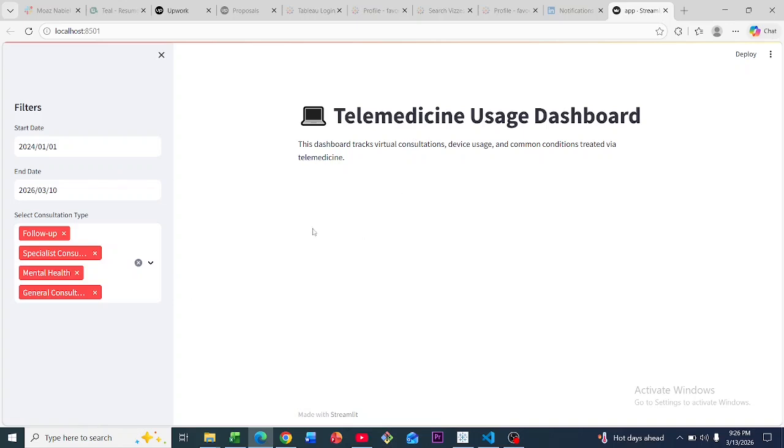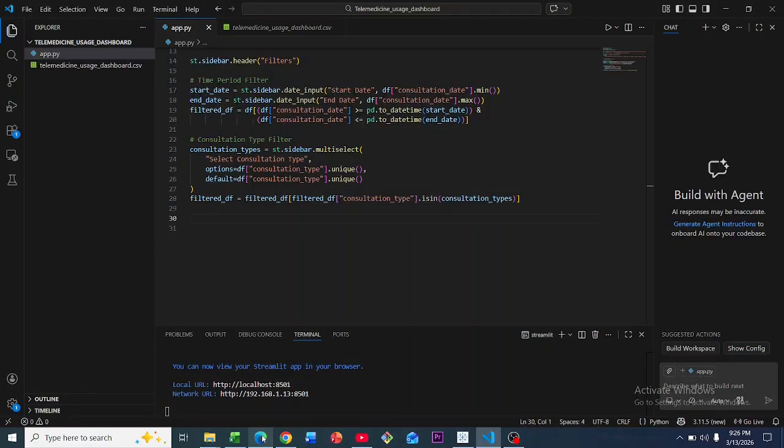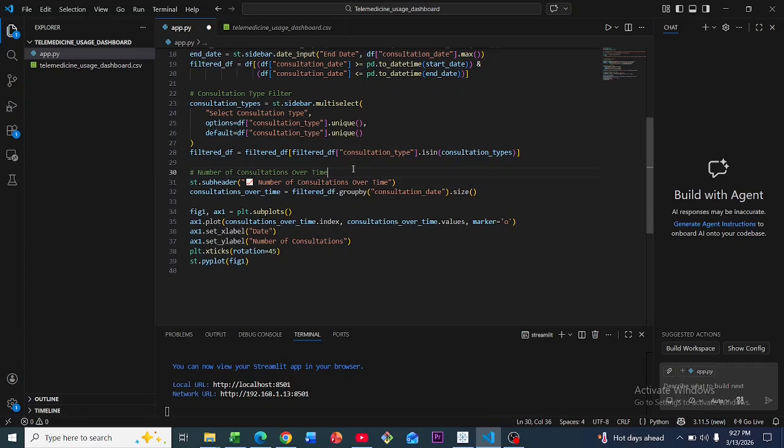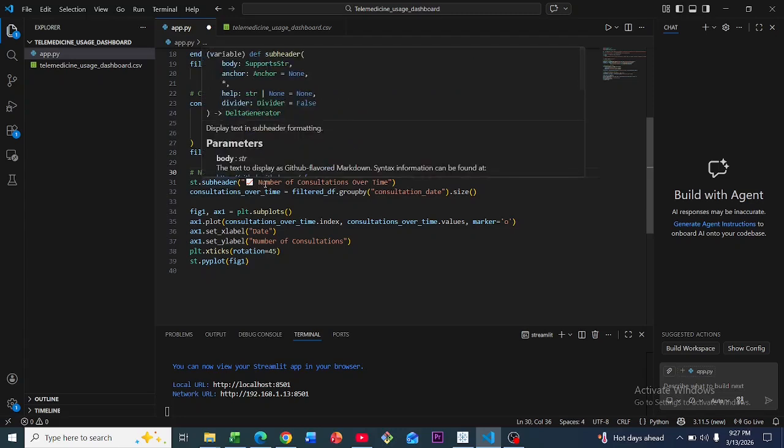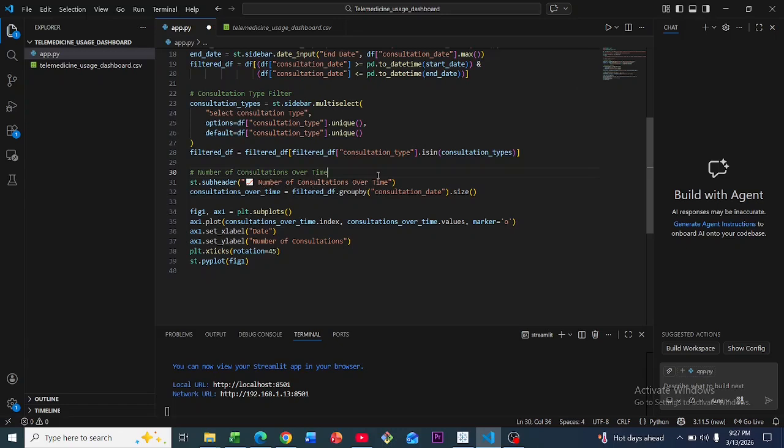Now we can go ahead and start creating the charts for our dashboard. So the first chart we want to look at is the number of consultations over time. We want to see the number of consultations that were held over the period of selected time. So the first thing we want to do is give this a subheader using the st.subheader method, and we'll be calling this our number of consultation over time.